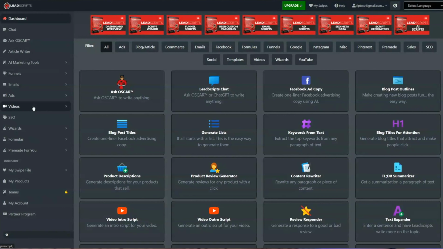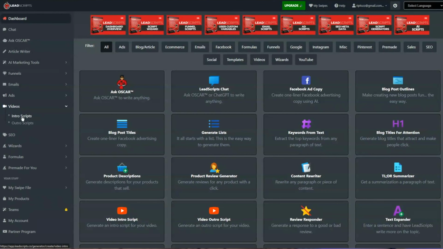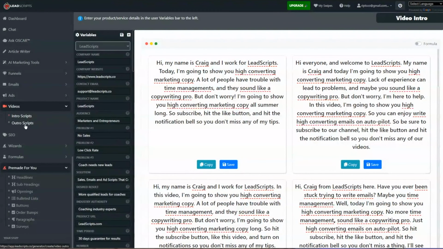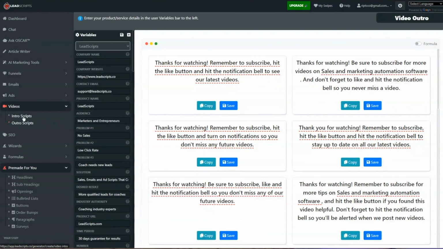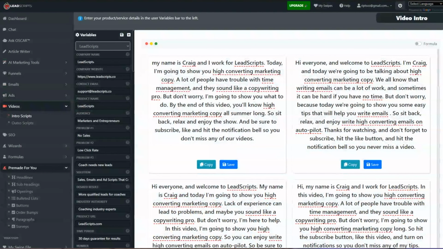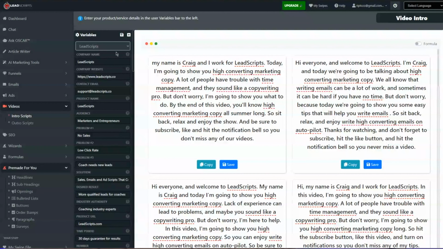Check that out. Okay, in version 2, there are several ways you can get video scripts. The first thing you can do is go to videos on the left, go to intro scripts, and the same with outro scripts. Now, intro scripts or outro scripts are a pre-made script, so it's going to pre-populate with all the information you have for your product. So if you don't have a product, you have to add one.